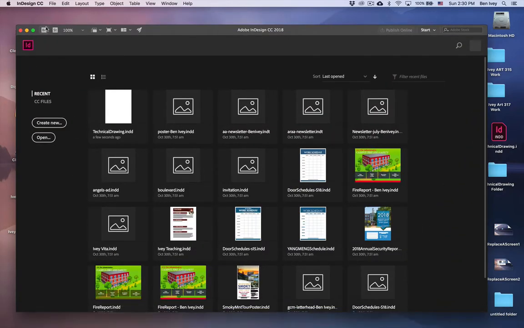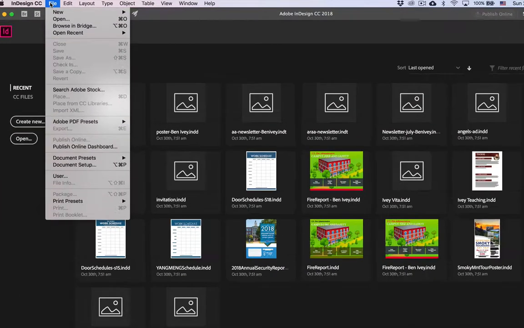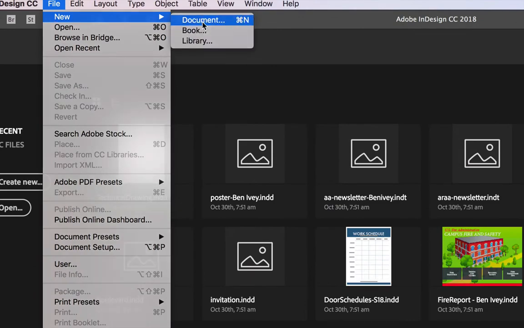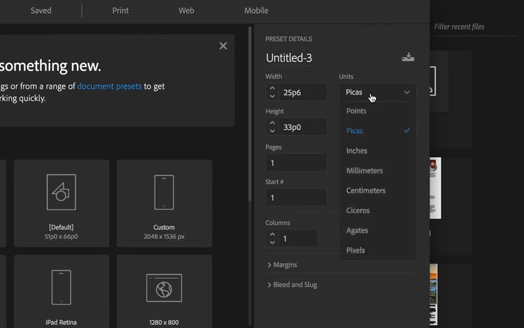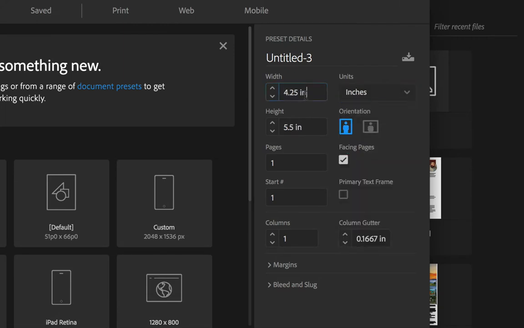The first thing we want to do is to create a new document. So let's go to File and down to New, create a document. The size of this document is going to be measured in inches. It's going to be 4 1/4 inches wide and 5 1/2 inches tall. This is a 1/4 of an 8.5 by 11 sheet of paper. The orientation will keep it portrait. Do check on facing pages. Keep it at 1 page for now, but we'll uncheck our primary text frame.